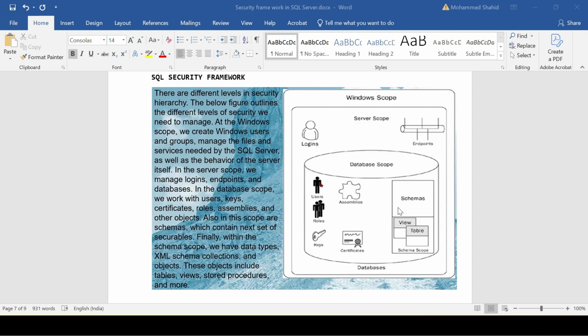If any user is a schema owner, then on that particular schema we can give the permission. That is also here. So we have skipped Windows. We can give permissions at schema level also to any users. That is all we have discussed.